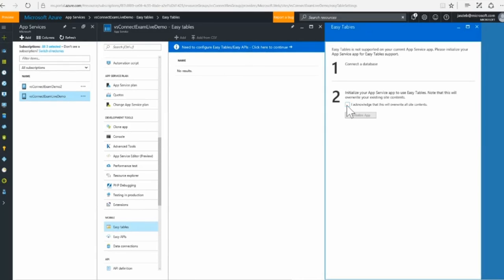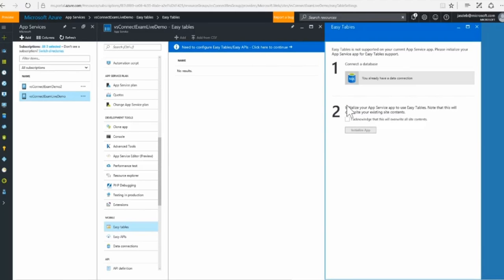Okay, so now we're going to say, yes, we're going to overwrite. We already have a data connection. We're going to overwrite our existing site. So remember, it's doing some code generation for us, but if it's going to do code generation for us, we kind of have to accept that it can't magically merge that with other custom code that we've already created. So when accepting code generation, we're also accepting that it's going to overwrite our existing site contents, as well as be able to add tables to the database we're pointing it at here, right? So initialize app, we'll have to wait a few seconds here again.